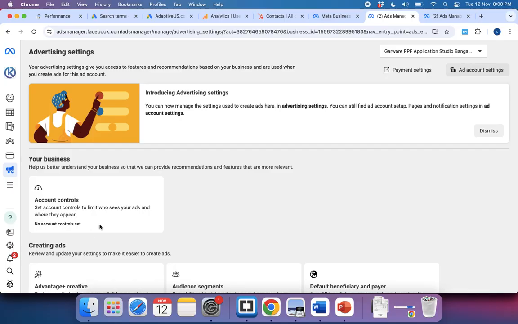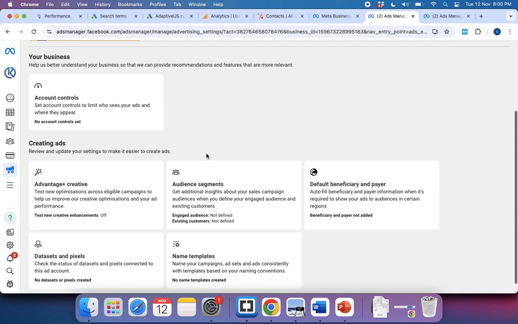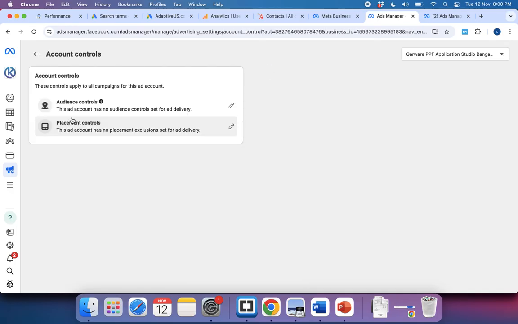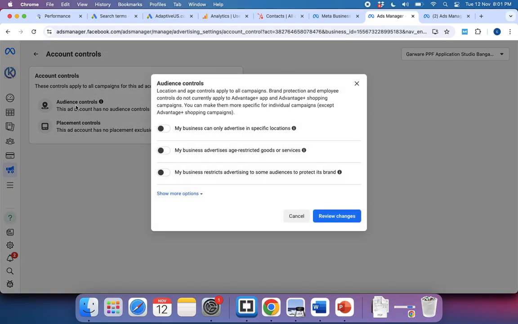So what are the different kinds of settings that you have got here? Your advertising settings give you access to features and recommendations based on your business and are used when you create ads for this ad account. So at the top level, we had seen how you create audiences, and save your audience controls also while launching the campaign. We had seen this.